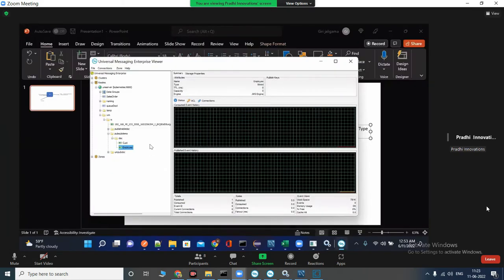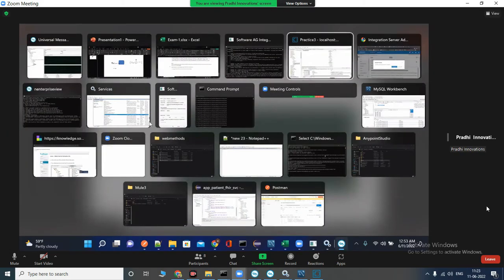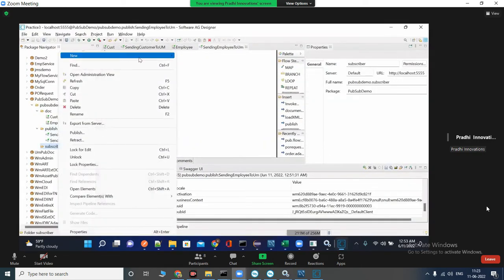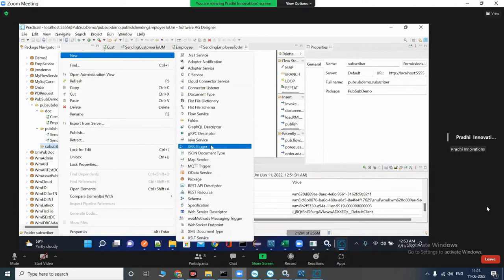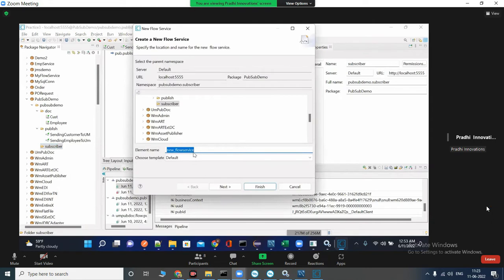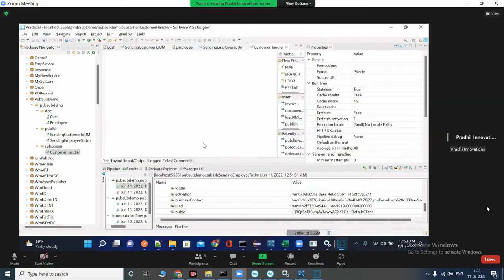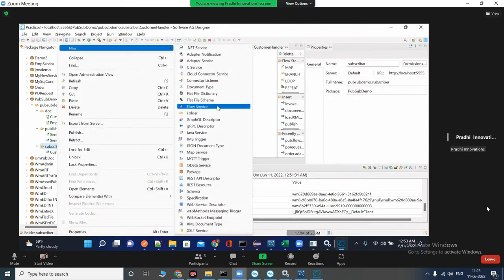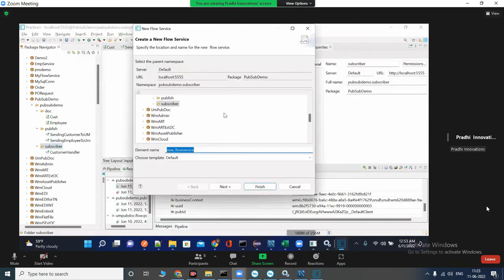Now here I'm going to create a subscriber. I will write my trigger first this time, or even a flow service I can write. This flow service is the handler. This is the customer handler. Now one more handler I am creating is the employee handler. I will have two handlers.